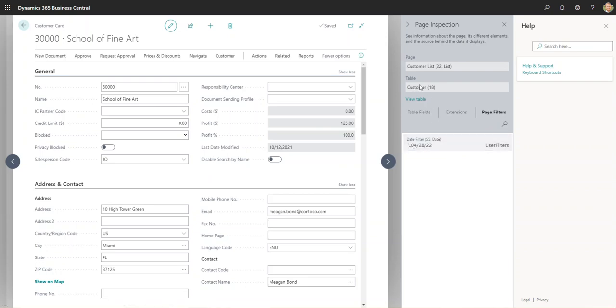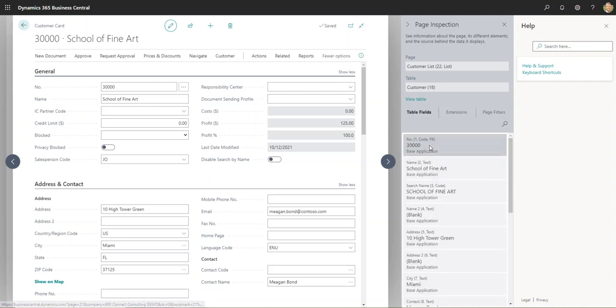This comes in handy when doing things like building reports or trying to export data out of the system. This will tell you essentially exactly what table you need to pull from, and then the various fields that you need to pull in order to surface the data in any third-party reporting tool or any sort of data pull that you're doing outside of Business Central.